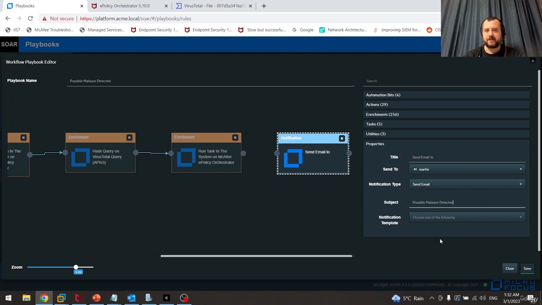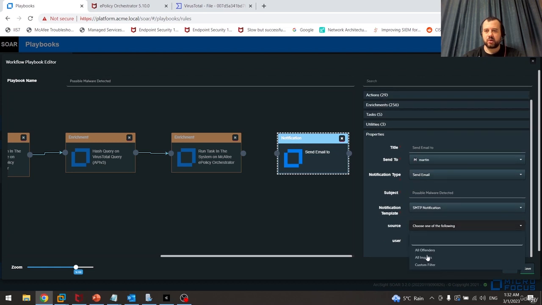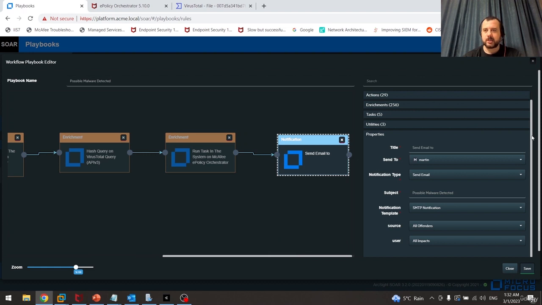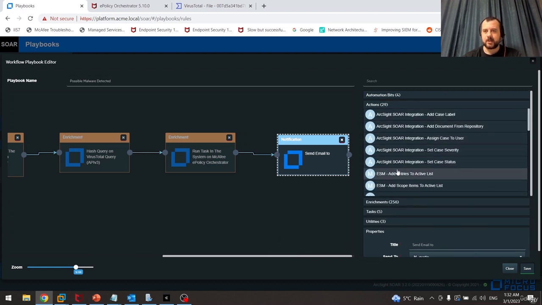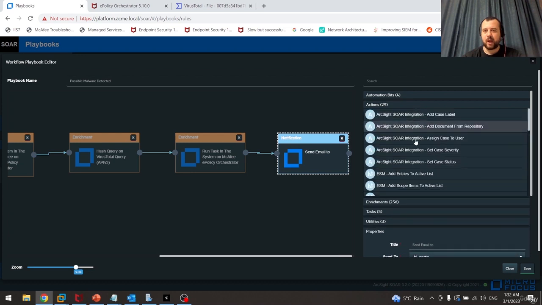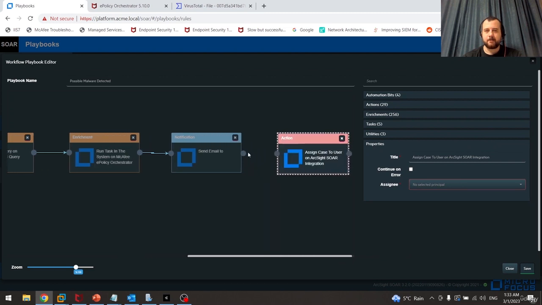All right. Notification template, SMTP notification, source, offender, user, impact. Yeah. Okay. I'm just going to attach this one with this one. And then finally, this case, let's say that it's going to be escalated. It's going to be escalated to the user who has received this email. So this means Martin. Okay. Actions. Assign case to user. And then let's see. Okay, let's just attach assignee. Let's look for Martin. All right, and voila, this is the whole playbook.